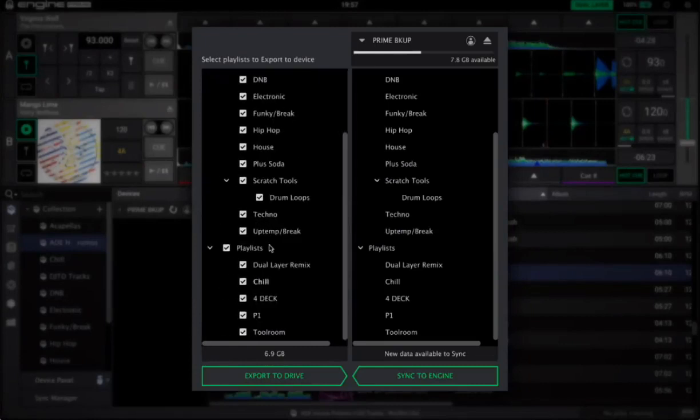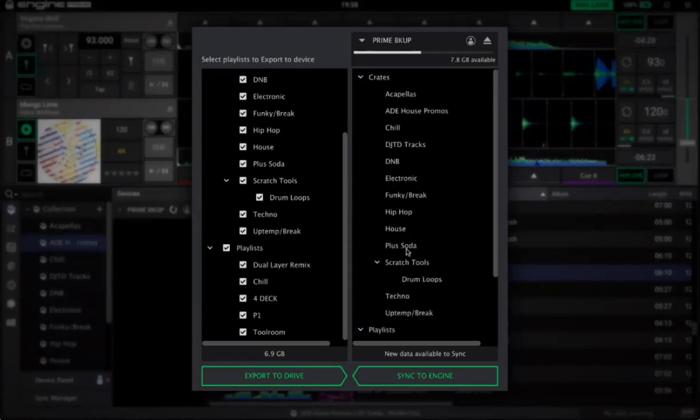Crates, playlists. Now I've already exported this to my stick, my Prime backup, or this SD card in this case. So I won't do it right now. But you'll notice on 1.5, we've got the sync to the drive, and then this side here, which is sync back to engine, basically. Now, if you make any cue point adjustments or loop adjustments and things of that nature on your hardware, once you plug this back into your PC or Mac, you can sync to engine, and all that cue point data you made on the hardware will be exported back into the actual library on 1.5.